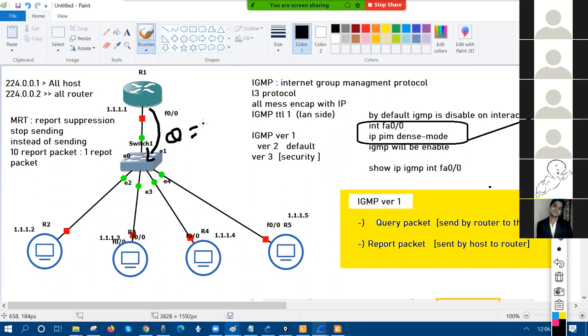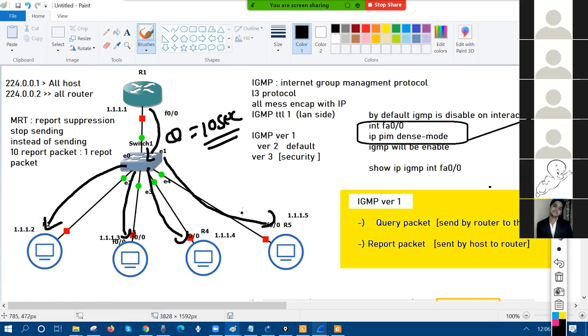They will put the time, 10 seconds, and it's a float value. So what happens when R2 receives this packet, when R3 receives this packet, when R4 receives this packet, when R5 receives this packet? Randomly, they will choose one time from 1 to 10 seconds. Maybe they will choose 2.5, maybe 3.0, maybe 4.7, and maybe 1.5. When Router 1 sends the query packet, it comes to R2, R3, R4, and R5. Once they receive the query packet, randomly they will choose one time within 10 seconds.